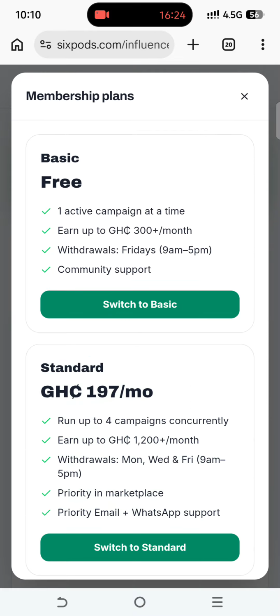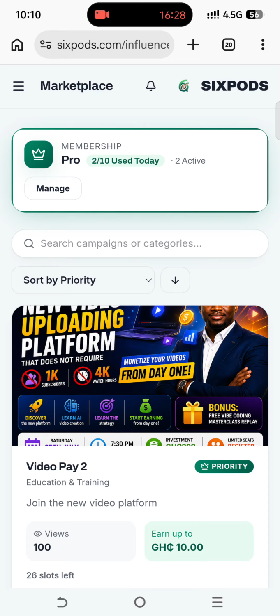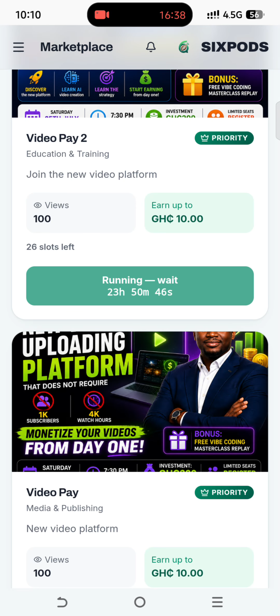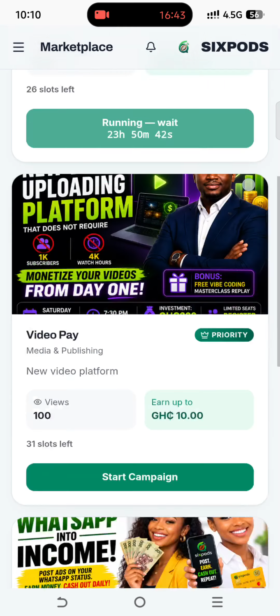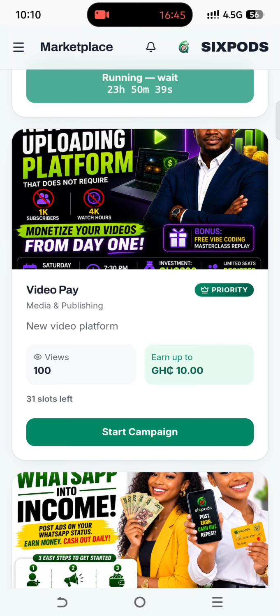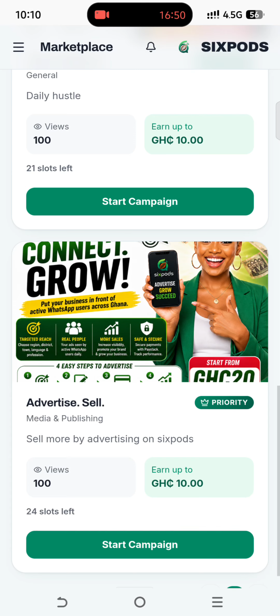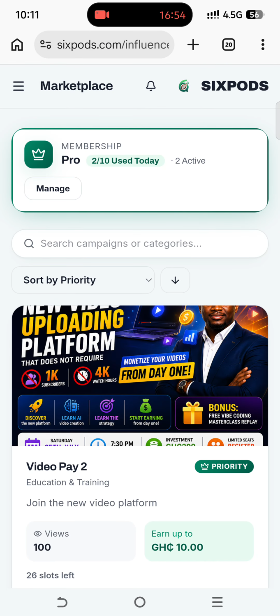So that is it, guys. I just upgraded to the highest plan and I'm actually enjoying it. Today, for instance, I have just done 2 campaigns. So I still have 8 more campaigns that I can run. You can see this one, it says running. With this campaign, I cannot run it until 23 hours' time. This one I can run because it's still free. This one I can run, and this one I can run, and so on. So I can run up to 10 campaigns a day, and I can make 100 cedis a day from this.